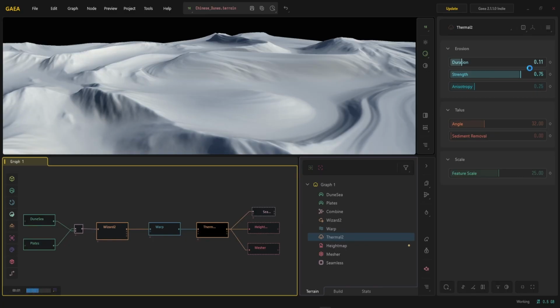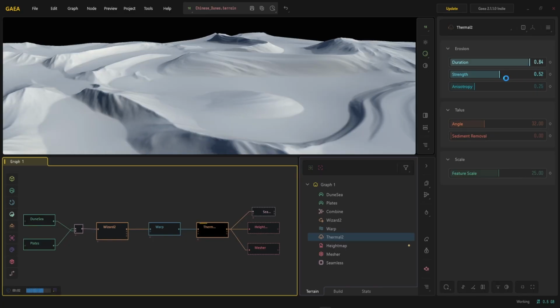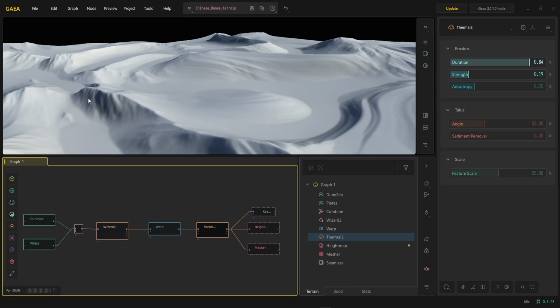Strength here you can also adjust. You can make the duration high but the strength low. But again, the problem is that the lower surfaces become extremely flat, and we kind of want them more U-shaped in a way than flat.